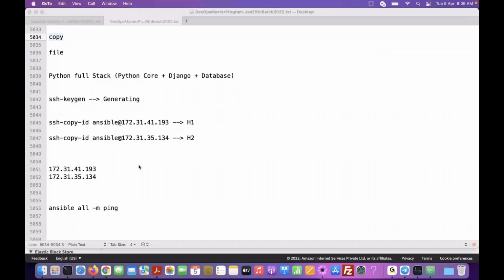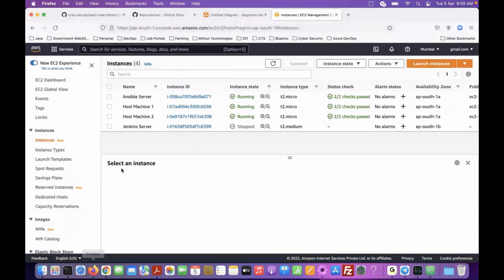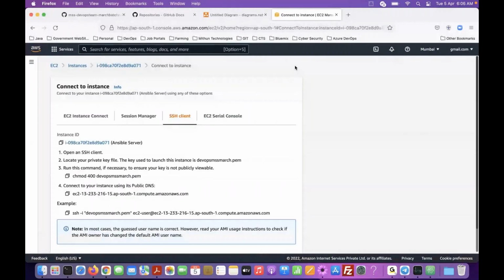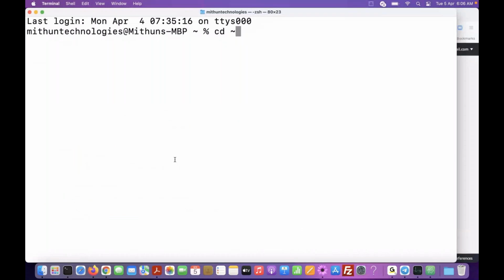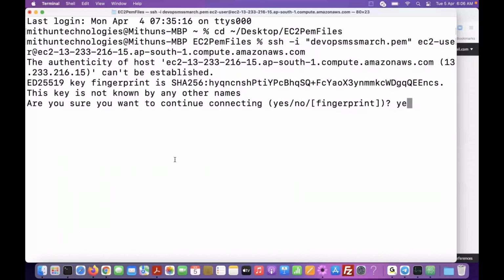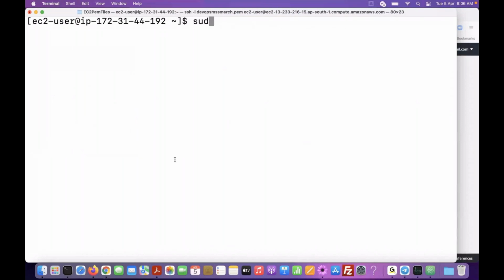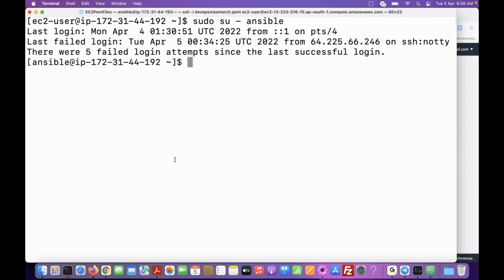Okay, so let me connect to this Ansible server. Go to the folder where your PEM files are. Connected. Okay, switch to the Ansible user. Okay, we switched.